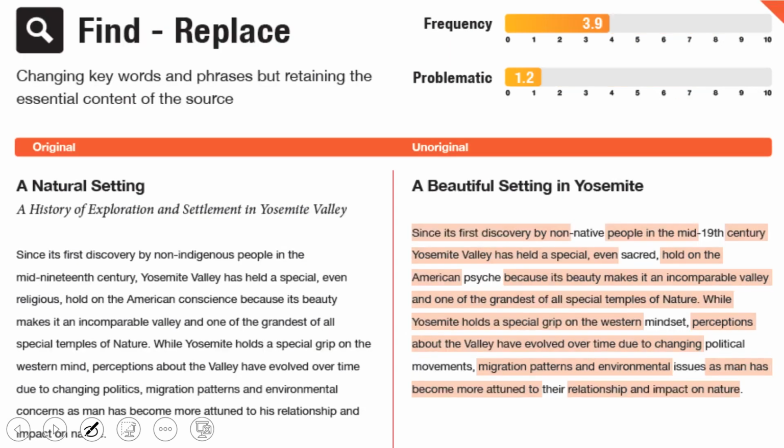The third one is called find and replace, where we change keywords and key phrases but keep the essential content of the source. In this case, we are changing the main words in the theme. In previous cases, we changed only unimportant things. Here we are going to change the important words. We are going to reframe, put in synonyms, and most of the things will be the same. Again, the frequency of this one is 3.9 times, and it is roughly 1.2 problematic.